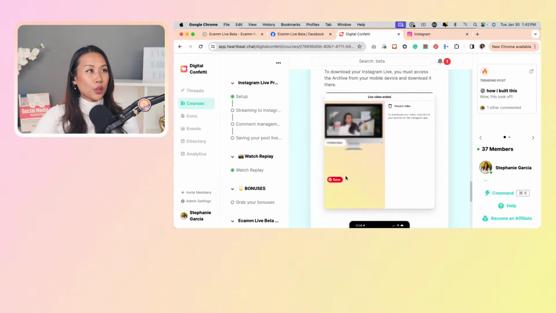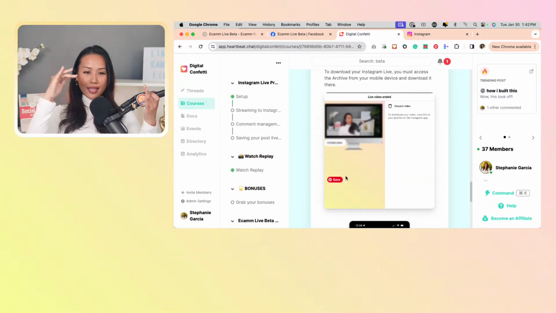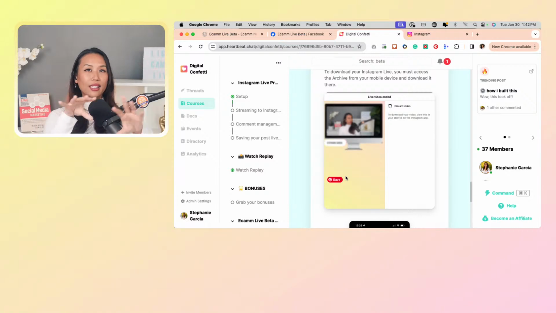All right, so when you click on ending the live video on desktop, you will see this message here where it will say discard video to download your video, view it in your archive on the Instagram app. So just remember that it's always going to be on the Instagram app.